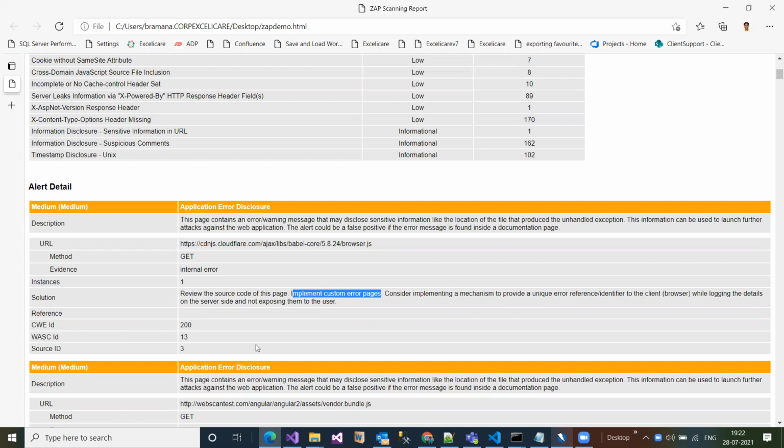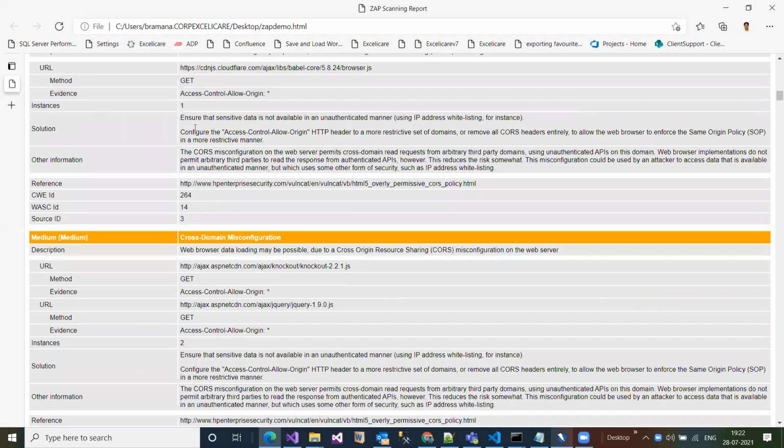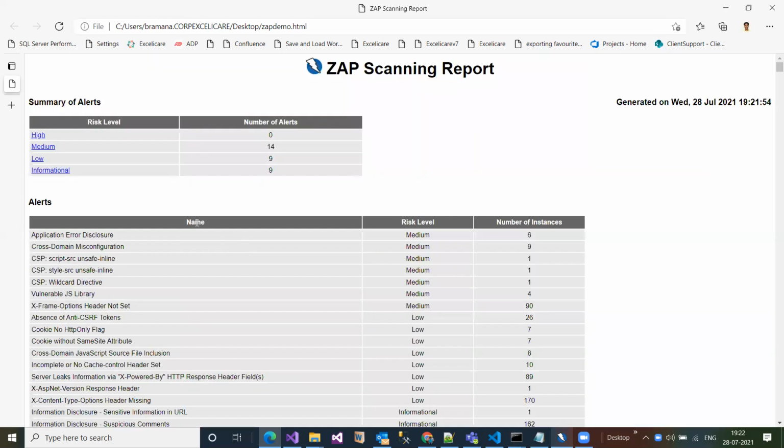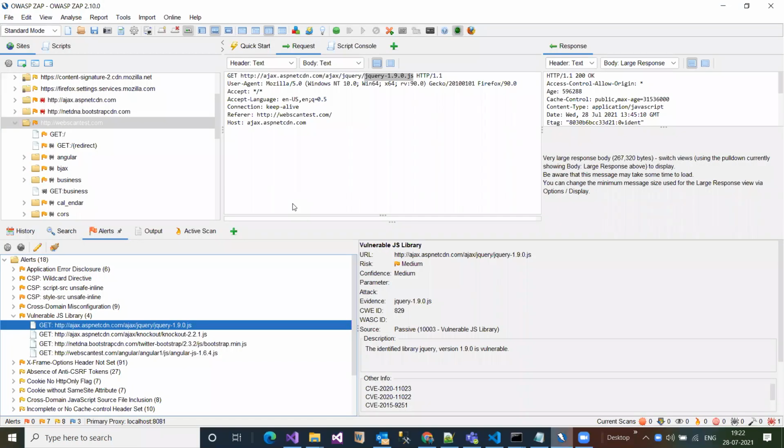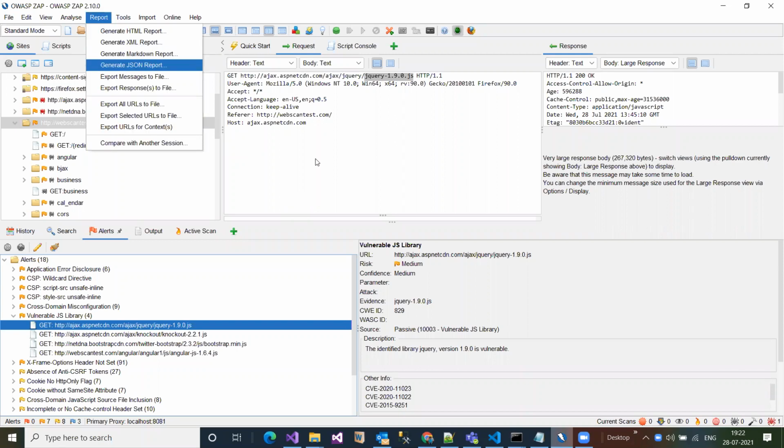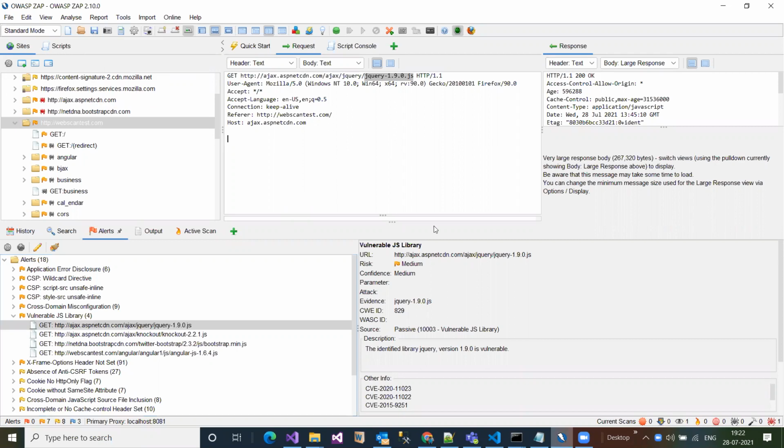All of that is displayed here, and you just look at the solution and references and plan for fixing all these security issues. So this is how it scans your website, identifies the vulnerabilities and gives them back in the form of a report in HTML, XML, JSON, etc. So this is all about how you scan your website using the ZAP security tool. I hope you understand the steps of how to start, configure your website and run the Spider and Active Scan tools as part of ZAP.